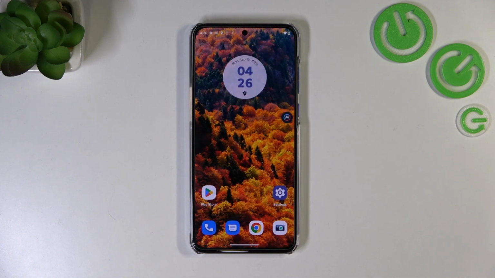So basically that's all. This is how to change the system language in your Motorola Edge 13 Neo.